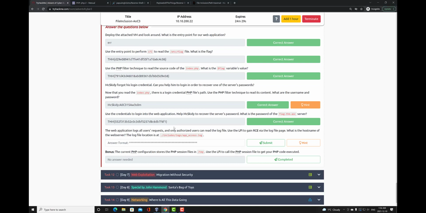Okay, so looking at this next question, let's see. The web application logs all users requests, and only authorized users can read the log file. Use LFI to gain remote code execution via the log file page. What is the host name? RCE means remote code execution, by the way, guys. So what is the host name of the web server? The log file location is at this. Okay, so let's go back to our attack box.